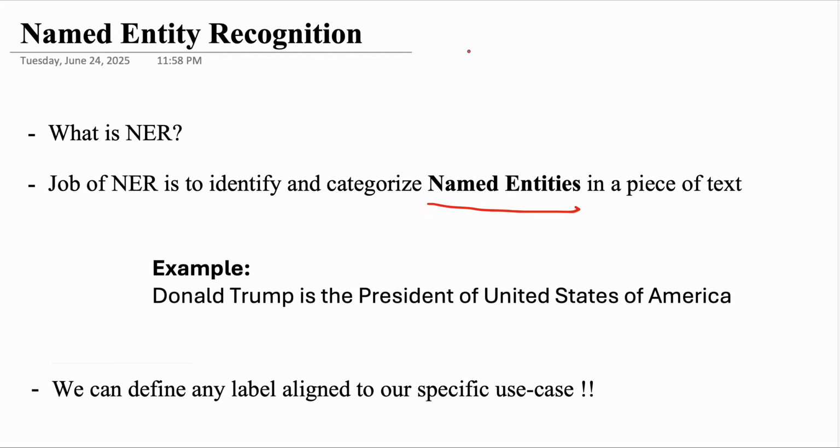So what do I mean by this? Let's try to understand this using the help of an example. So let's assume that the input to the NER model is the string: Donald Trump is the president of United States of America. And the model is expected to find out the substrings which can be assigned to the label person and to the label location.